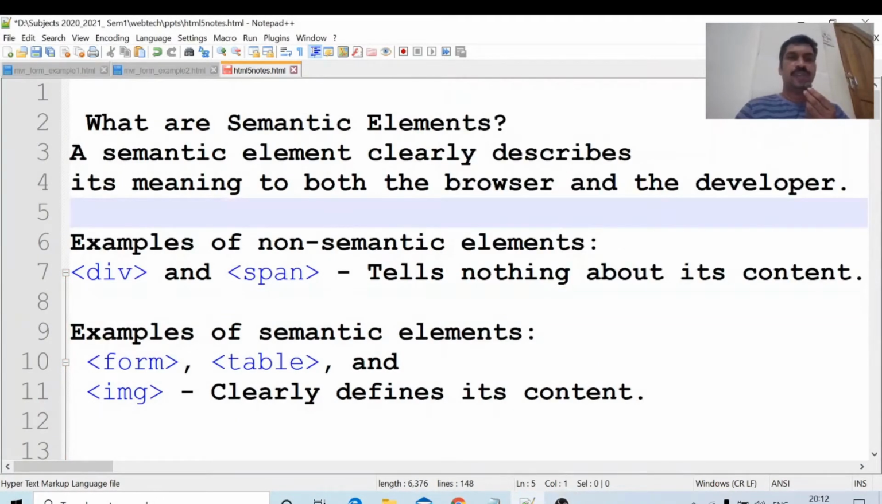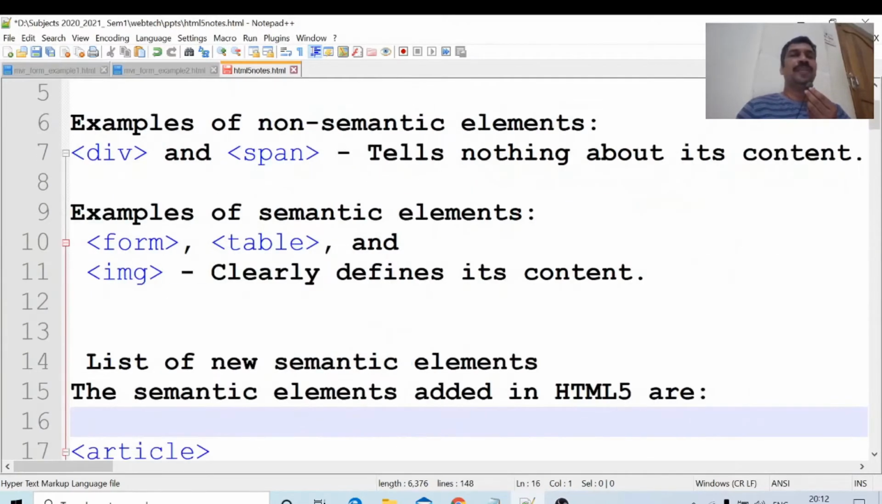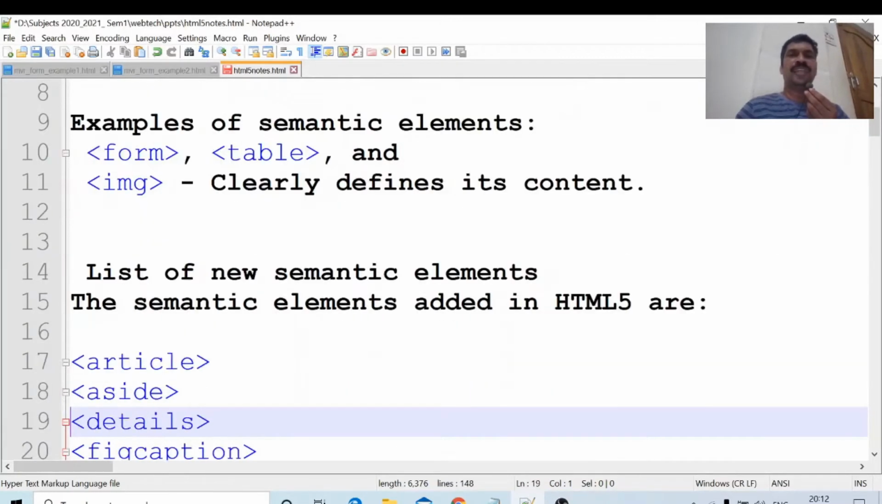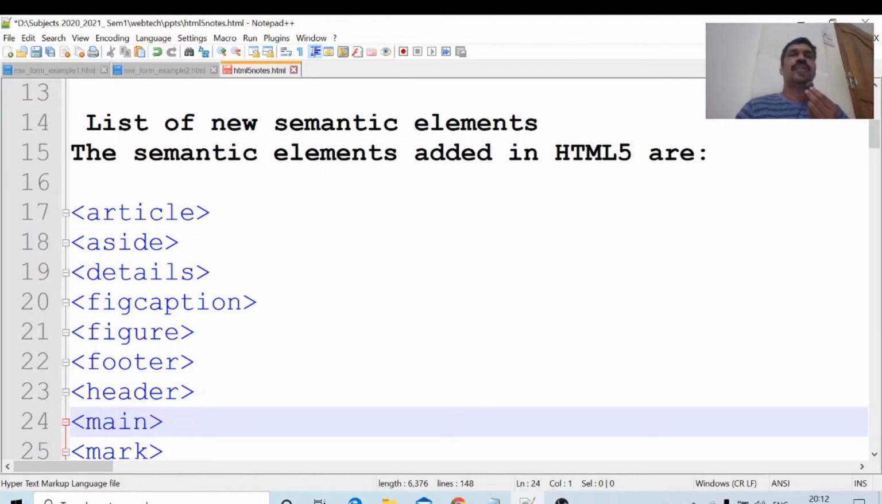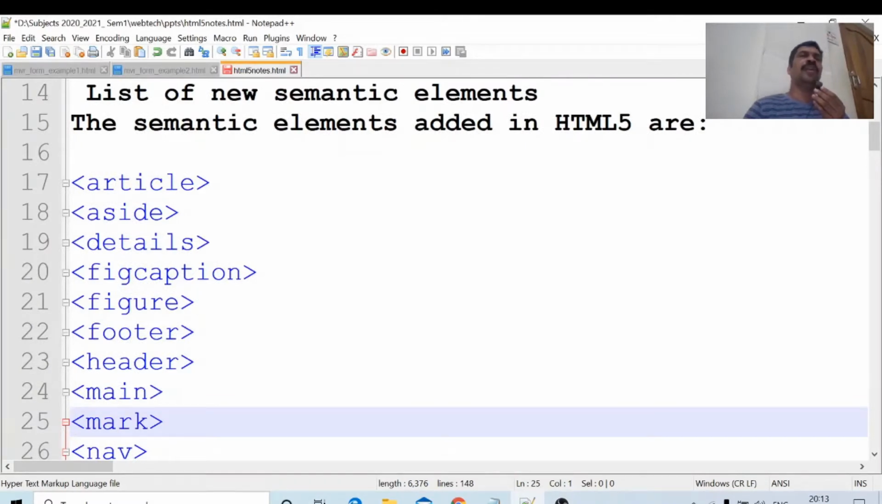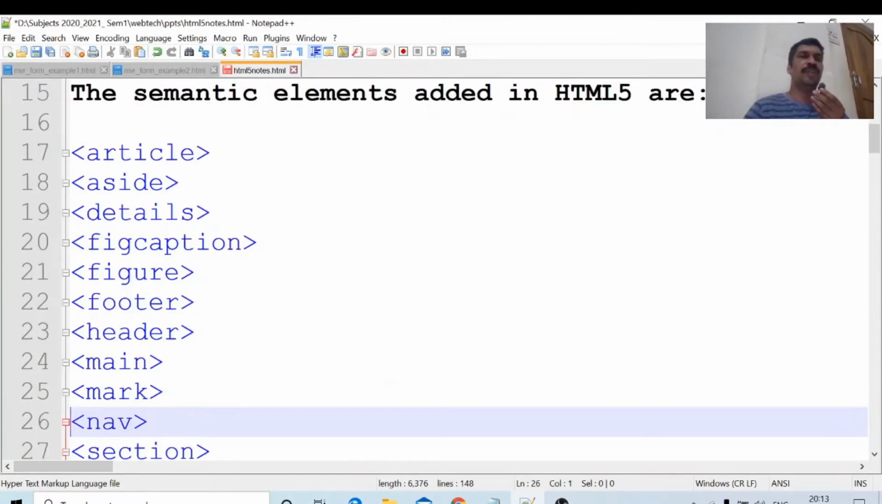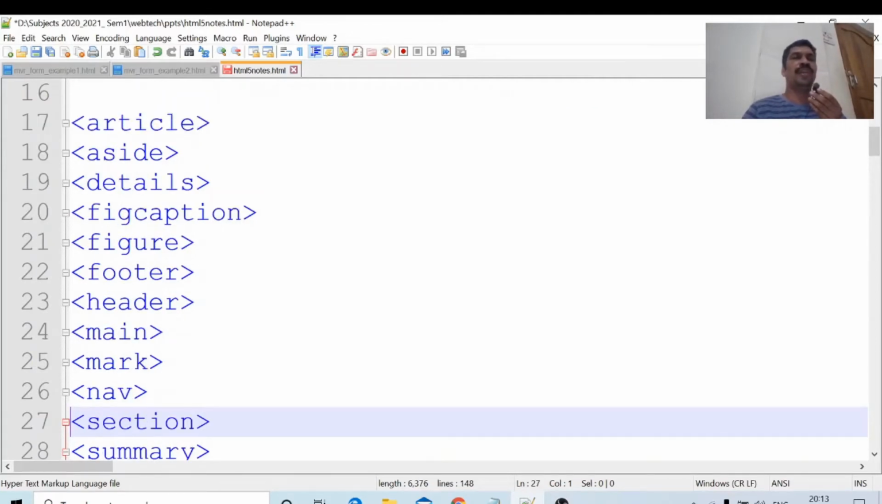HTML5 has semantic elements. Okay, the list of new semantic elements. Table is a semantic element, but in HTML5, these are the new semantic elements. Article, one element. Aside, one element. Details, one element. Figcaption, one element. Figure, one element. Footer, one element. Header, one element.